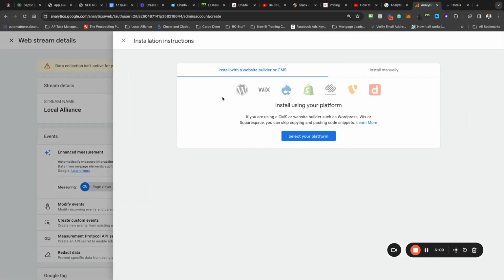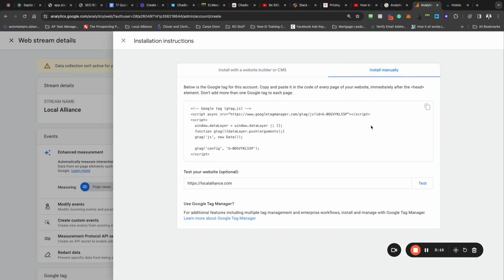Okay. And then you're going to be met with this screen right here. So you're not using any of these right now. So we're going to go ahead and hit install manually. And you're going to go ahead and grab this code right here. Okay. So you can go ahead and just hit this copy button right here, grab that code, and then once you're done with that code, you're going to go ahead and give us that code, and we will take this code and install this onto your new website.